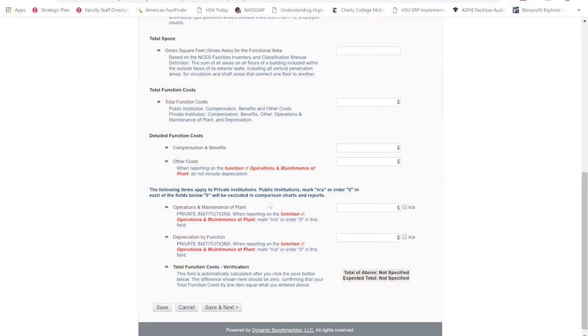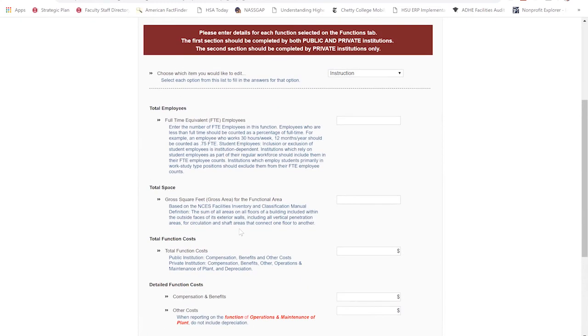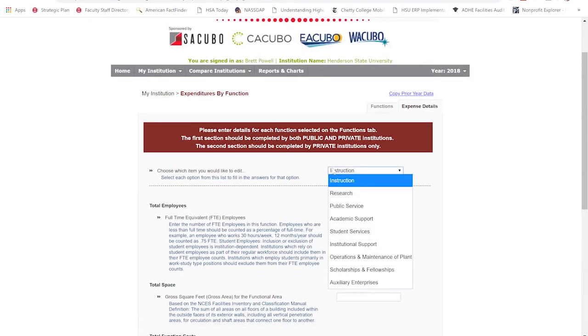So there are some important notes that are down here. They typically are in red if it's something we want to make sure you pay attention to. So publics typically report operations and maintenance of plants separately as a separate function. So if you do, be sure you don't also include it here in other costs, because we don't want it to double count that data. And then down here at the bottom, if you're a private institution, there's some notes here about what you need to report, since the accounting is a little bit different. So that's the same information for each one of these functions. Go through the same 5 or 7 questions for each of the functional areas.